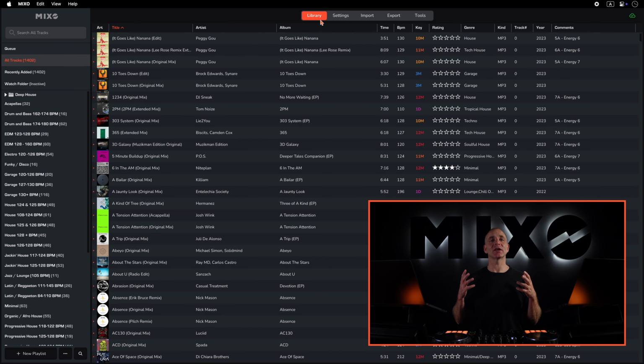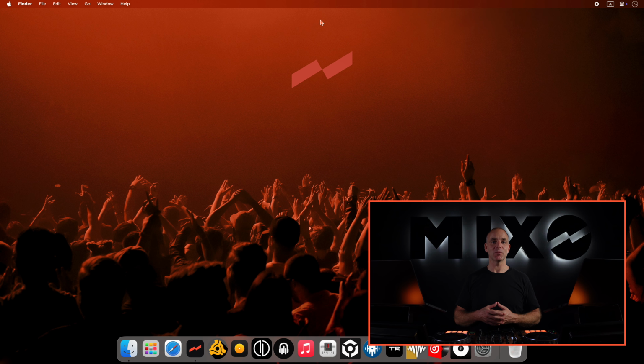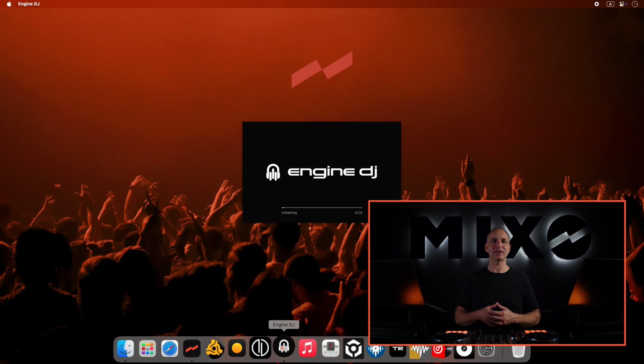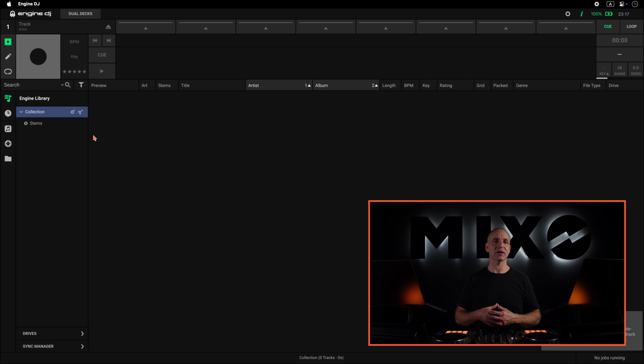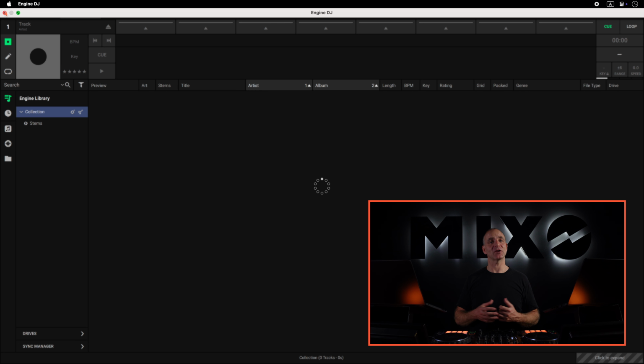Now we've imported our library into Mixo, let's transfer everything over to Engine DJ. Before we do anything in Mixo, let's have a look at Engine DJ, and you can see there's nothing showing in the library, so it's ready for us to import everything from Mixo.